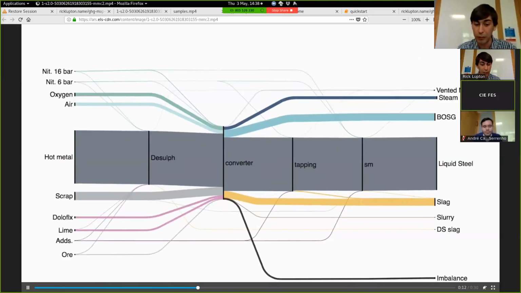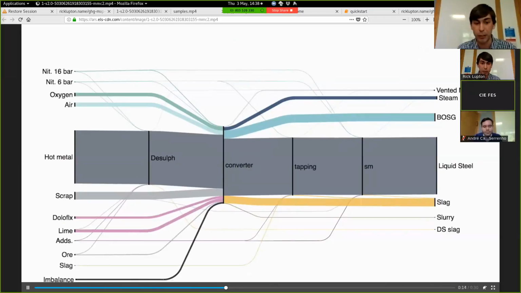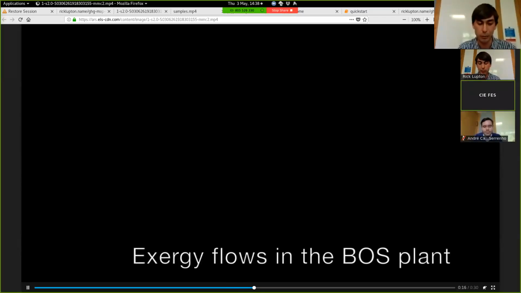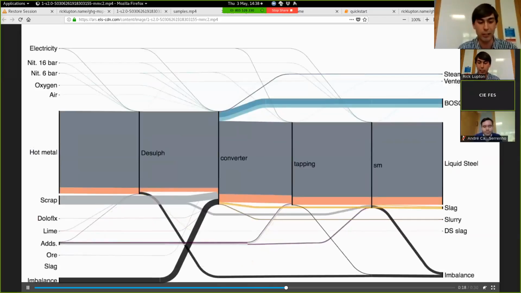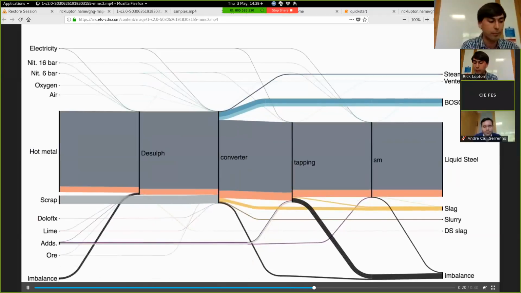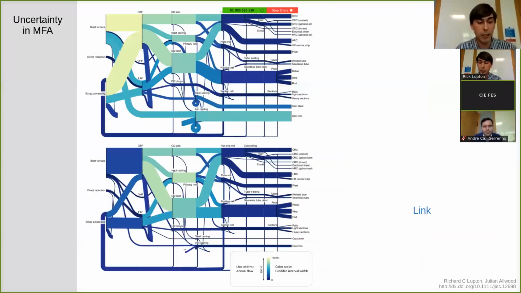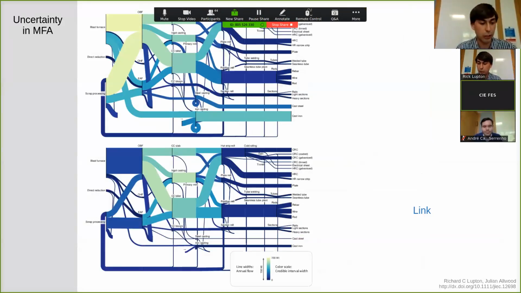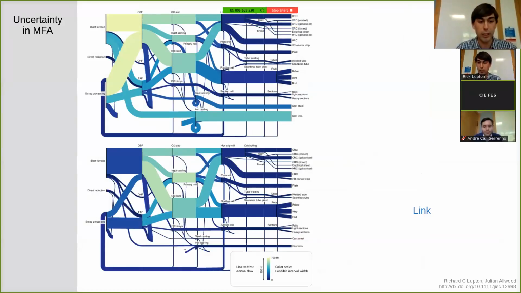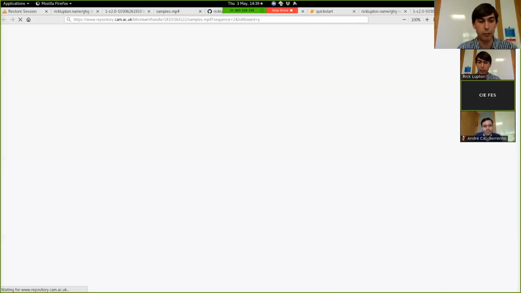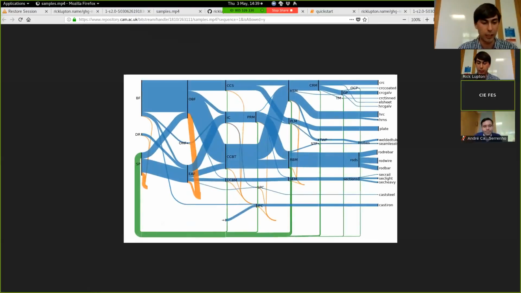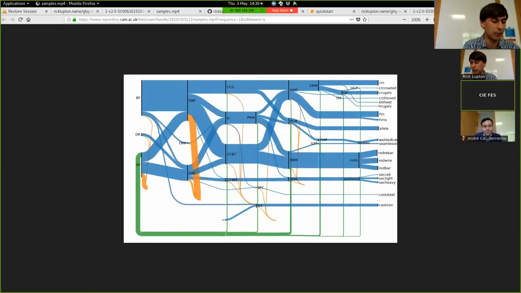This is showing exergy flows, but in the data we also had mass flows, and it's, oh sorry, that was mass flows. This is exergy, and it's easy to switch from one to the other. Finally, here's an example where we used it to show uncertainty in different flows. So here the color of the flows shows the level of uncertainty, and that makes it easy to visualize that kind of quantitative information. And again, we can use animation as well to represent uncertainty.